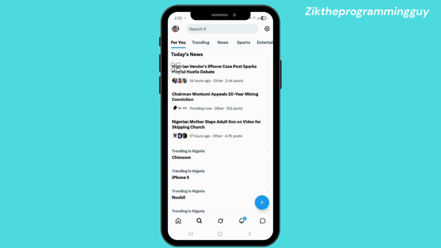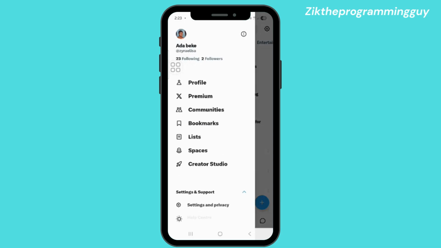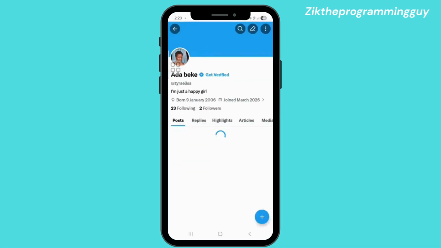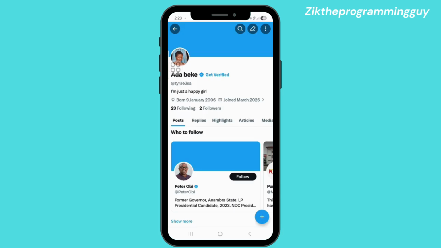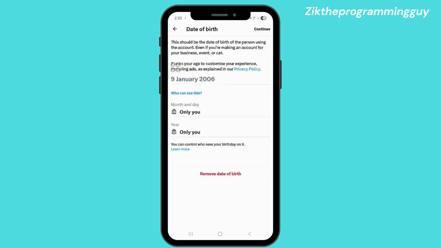In today's video, I'll be showing you how to fix the age verification problem on X. So, first thing you have to do is open up your X app just like this, and click right above your screen. You can see your profile right there. Click on it. Once you click on it, you're going to see profile. Click on profile, and you're going to click on the edit right there for you, and you're going to click on your date of birth.